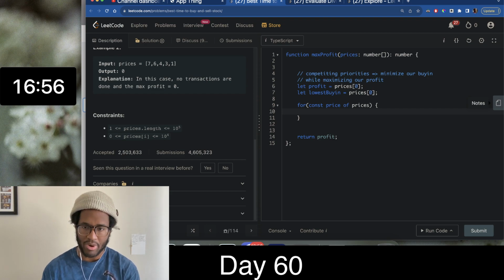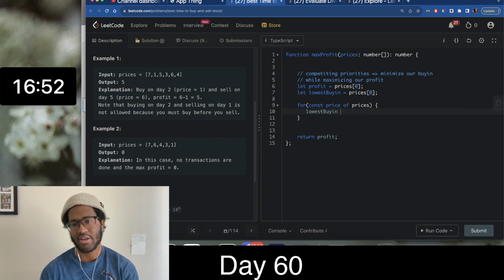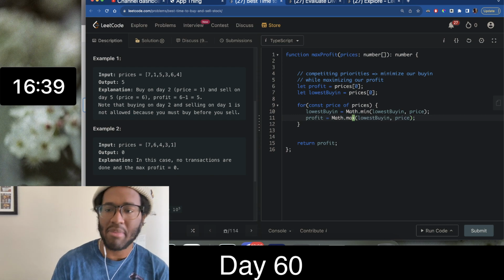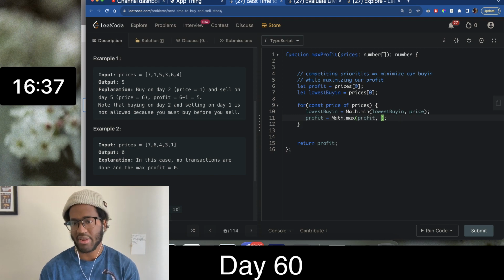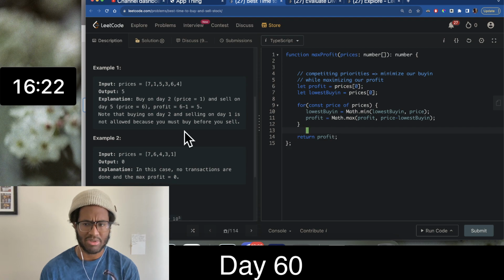And at each moment, even when there is only 1 element in the array, we're going to say our lowest buy-in is going to be the Math.min of our lowest buy-in currently and the current price. And our best profit is going to be the Math.max of profit and the current price minus our lowest buy-in. And I think that makes sense, but let's check.